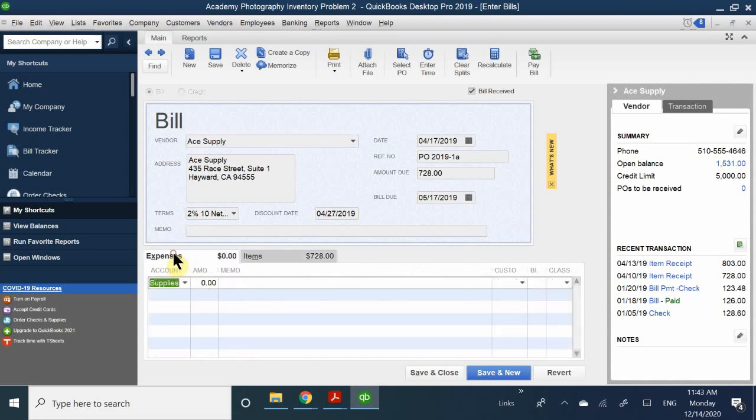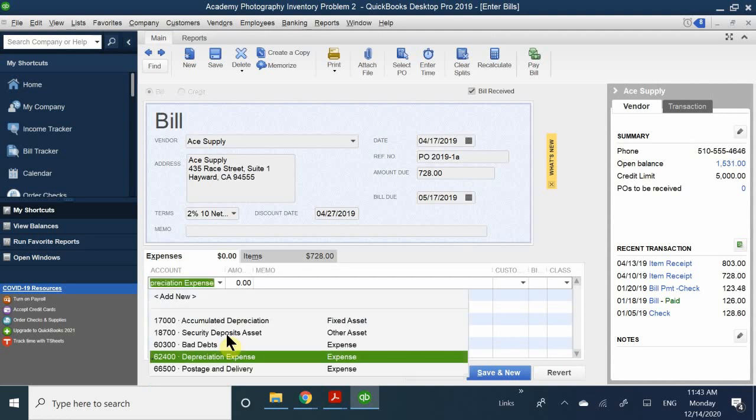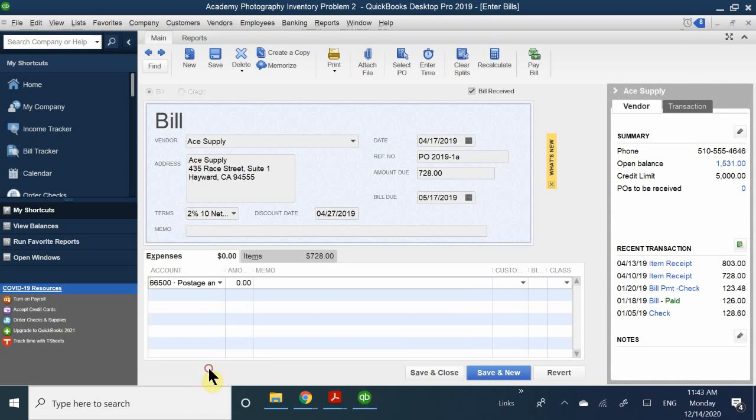it says I need to create an expense account because they actually charged us a delivery fee. So in this case, I'm going to go ahead and make an account and say I was charged a delivery and postage and delivery expense for how much? $7.50. Okay.